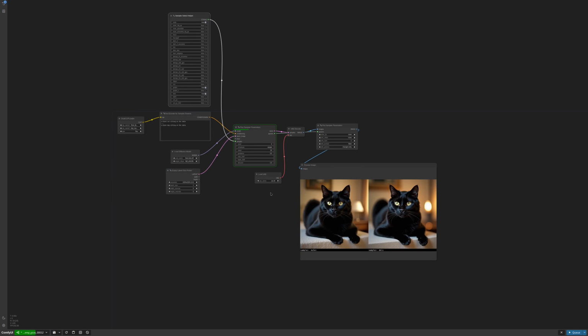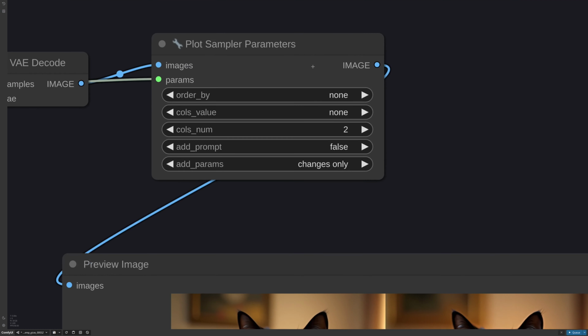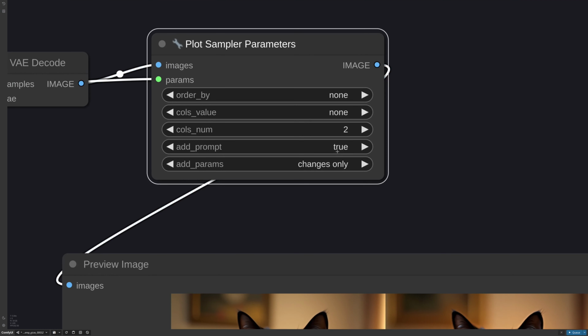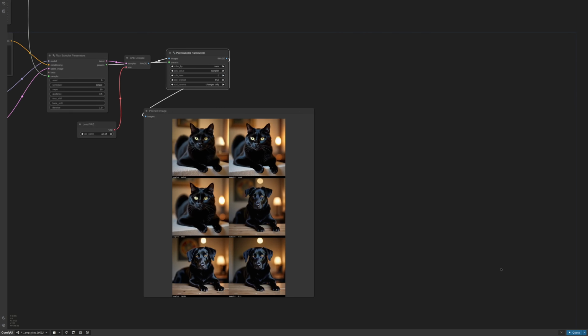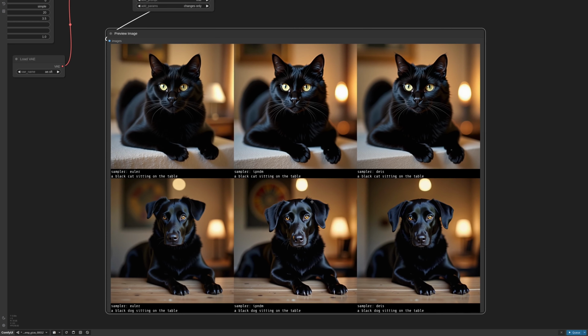If I queue now, the node will generate 6 images. That will be 2 prompts multiplied by the 3 samplers. Perfect. I can also display the prompt, and I can order the images by sampler and let the node take care of the columns. And now we can easily evaluate all the images and their parameters. So this is how all the pictures for my test were generated.